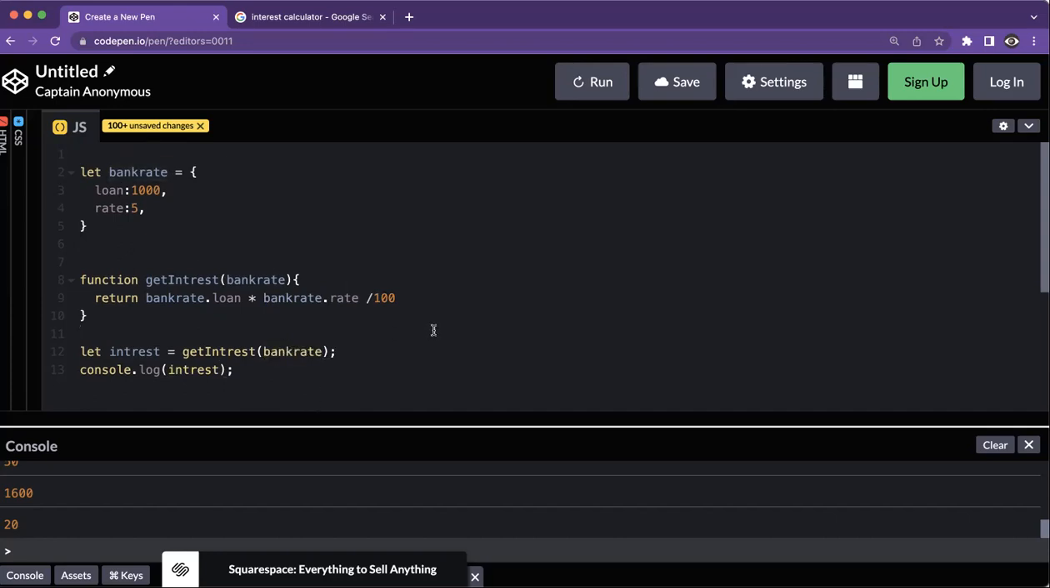It's the same thing. Now I pass the bankRate object, which has all the properties. Instead of passing loan and rate separately, I'm just passing the object, which has all the properties. So I can get the loan from this bankRate using the dot operator, I can get the rate using the dot operator, and I can divide it. This is pretty simple, and I get 50.